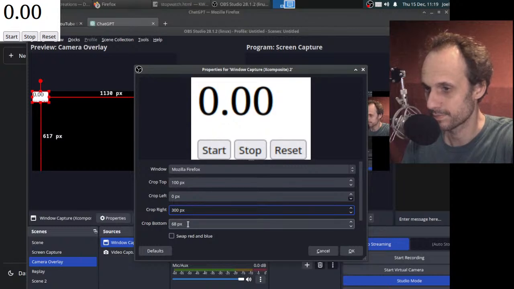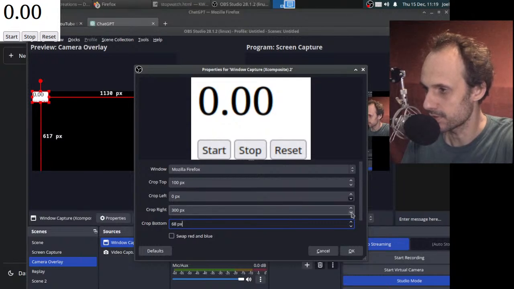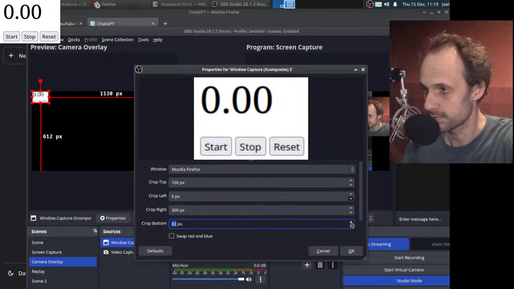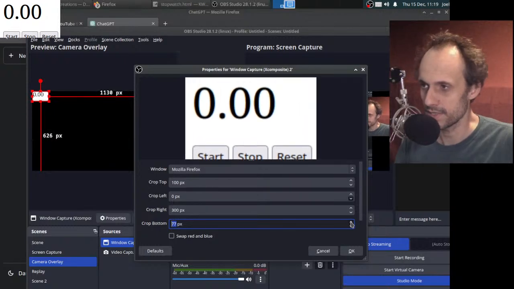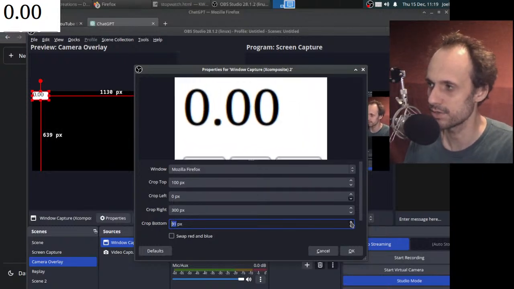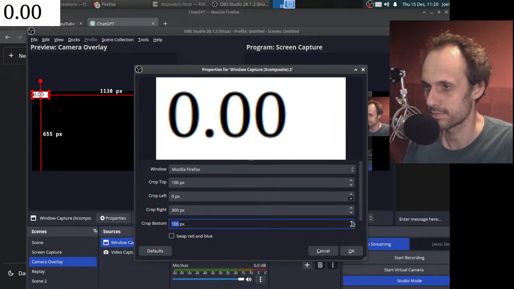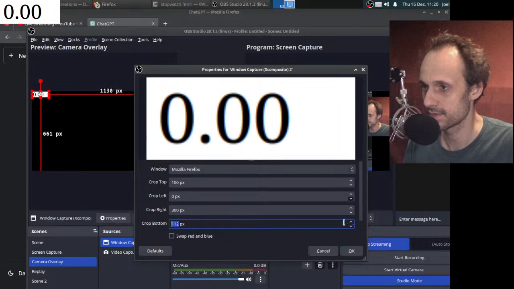Crop bottom. We want to take some more off the bottom. It'd be nice if I could make it be. I guess I could use like a proper mask. Make a mask for it, but that's not gonna be worth my time.